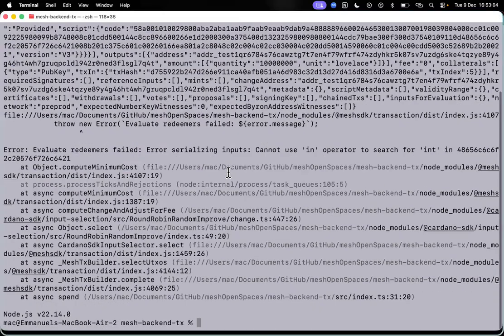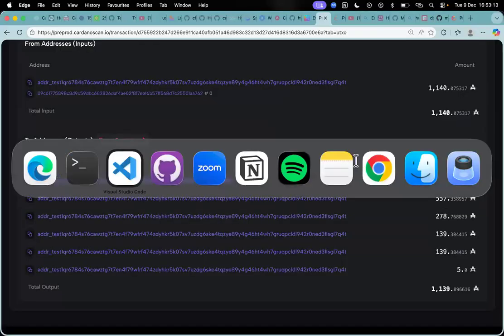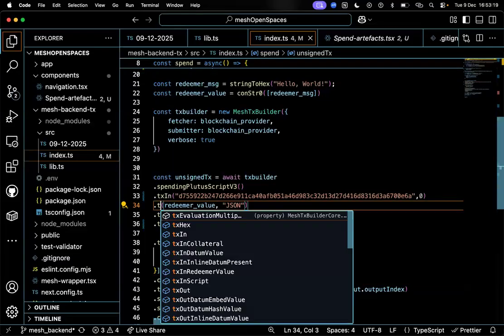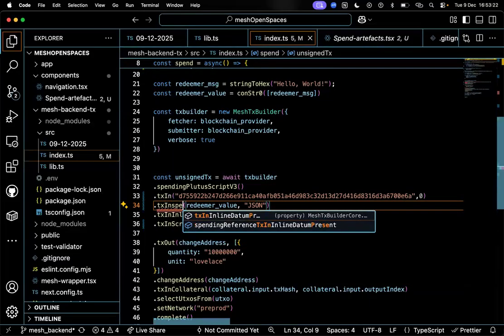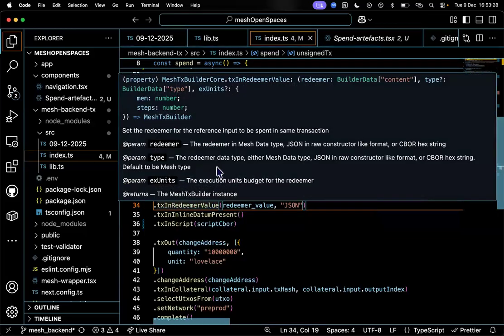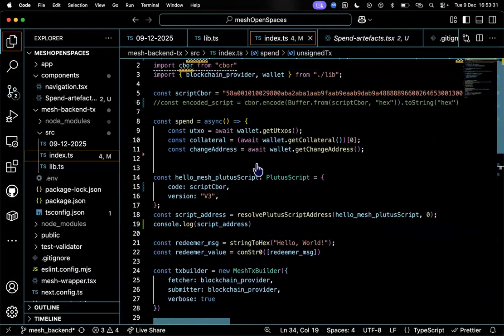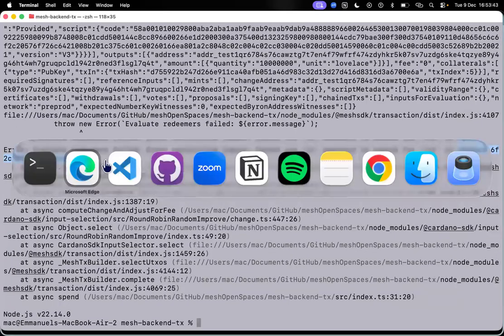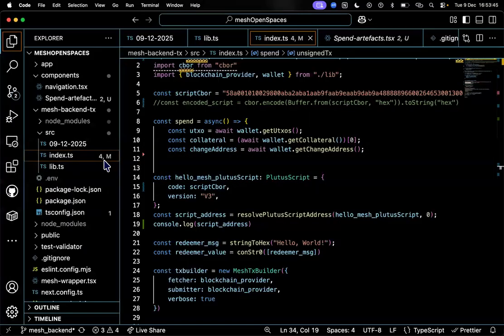I think we're actually having an error. Cannot use in operator to search for int. Are you guys still there? Yeah, we're here. Is that definitely the right transaction hash? Yeah.